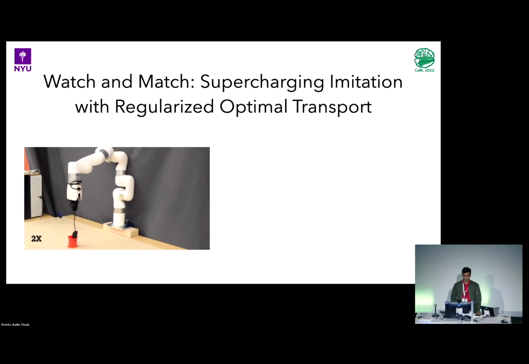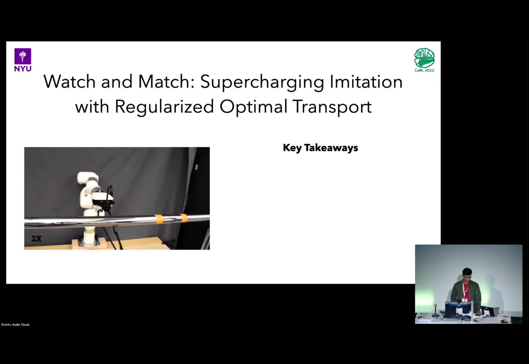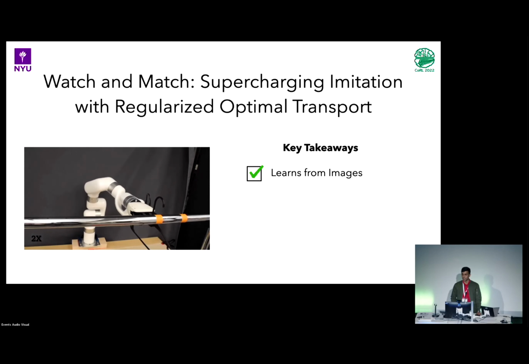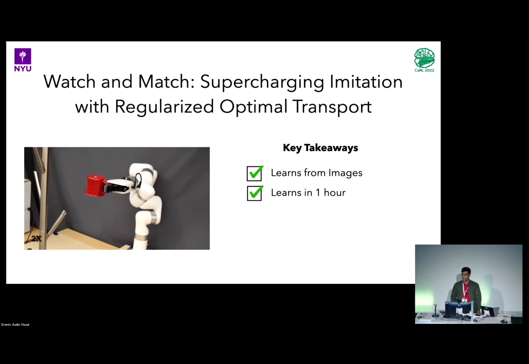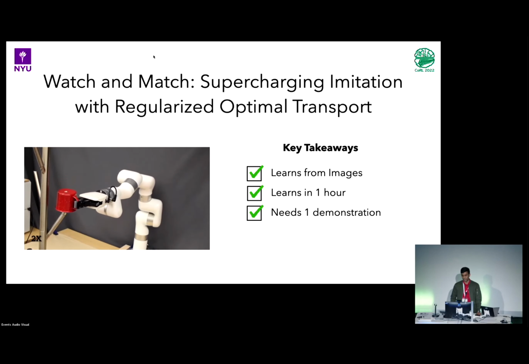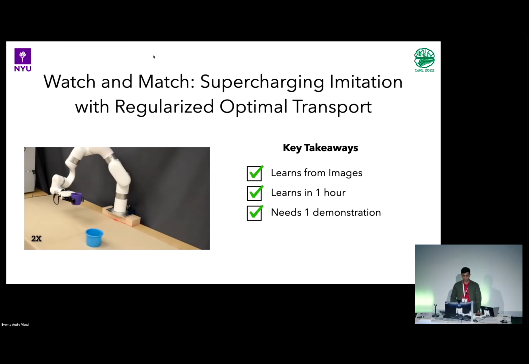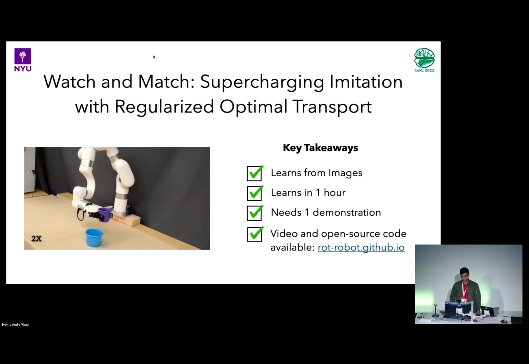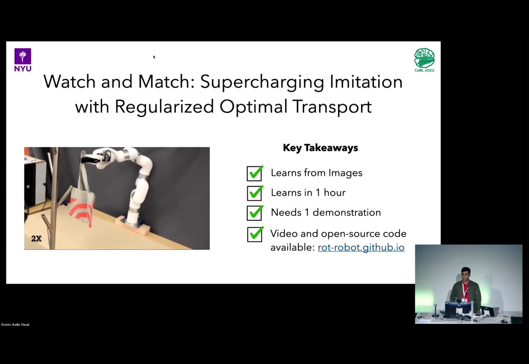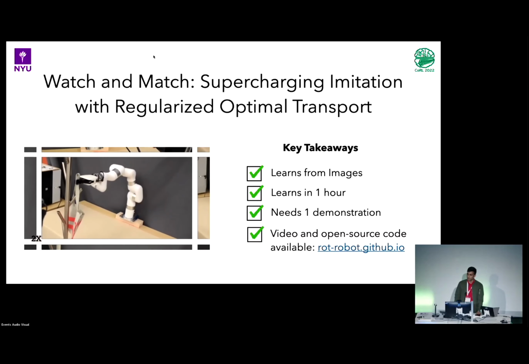So this is our work, regularized optimal transport. Some key takeaways are that we learn from high dimensional images. We learn in a single hour and from a single expert demonstration. Our video and open source code are available at this link. And apart from what's been shown, ROT also works on state-based settings as well as task-specific environment rewards. So thank you.